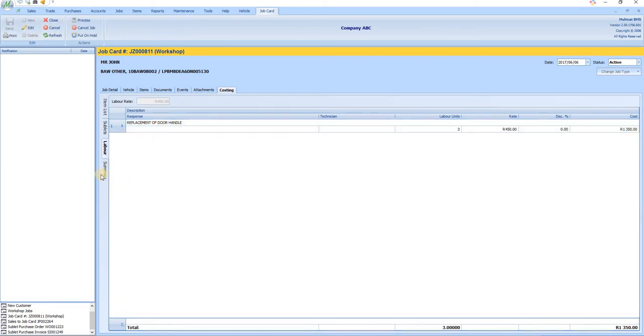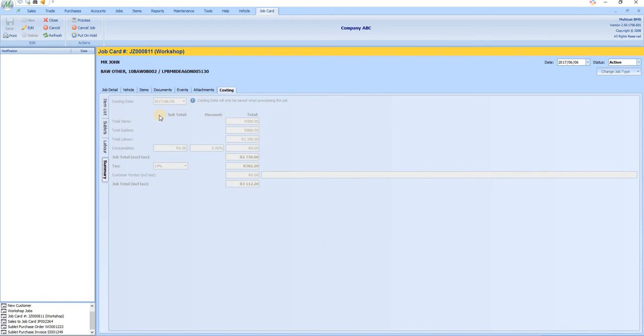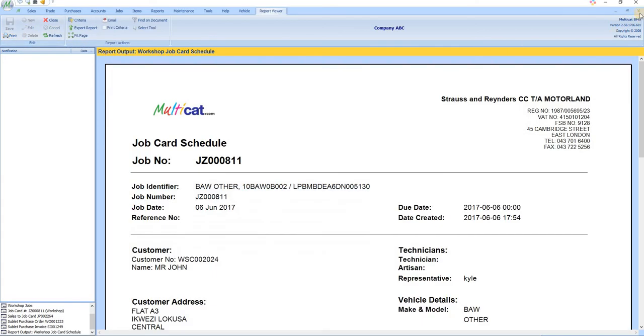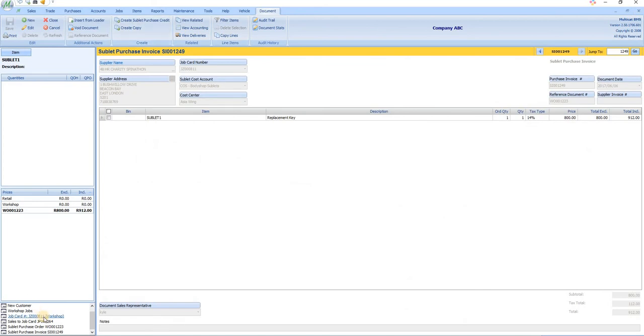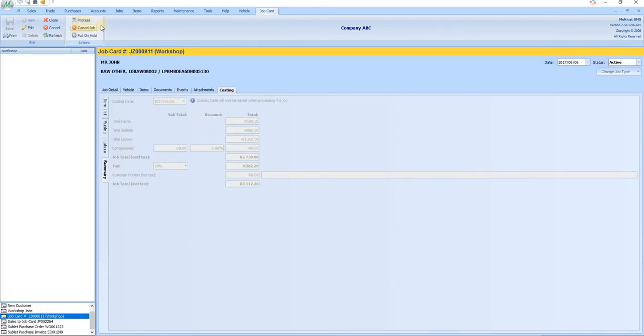I can now move on to my summary, which is basically an overview of all the costs. So now you can see your total items, sublets, labor, consumables if you wanted to add, and of course then your overall basic job figure. At this stage, if I'm happy, I can go ahead and, not really print as yet, let me first process the job. I'm going to process it at that amount.